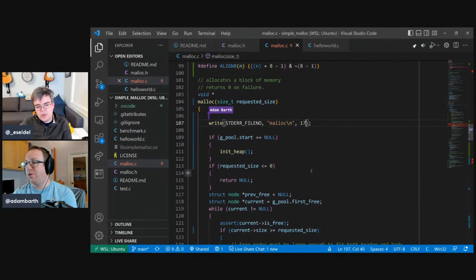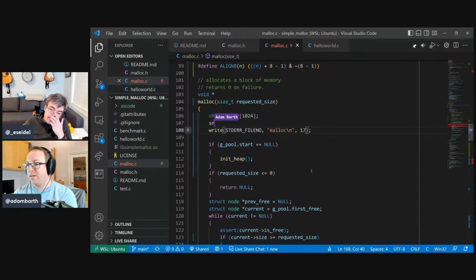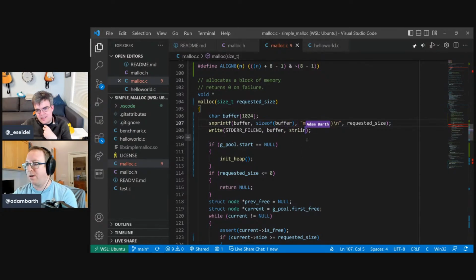Here's how you do it. You have to have a buffer. It's like 1,000. And then you do snprintf into the buffer. Yep. We're totally gonna do it. snprintf buffer, size of buffer, malloc size. Yep. Nailed it. Copilot has seen this show before. This, and then strlen. Yep. strlen buffer.